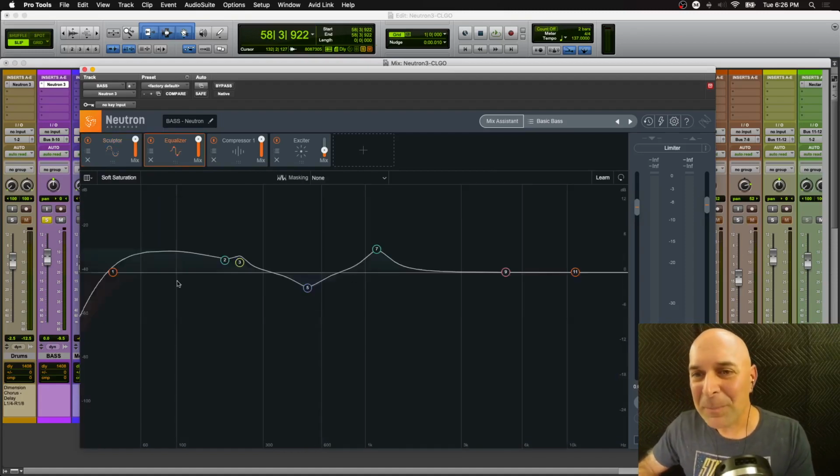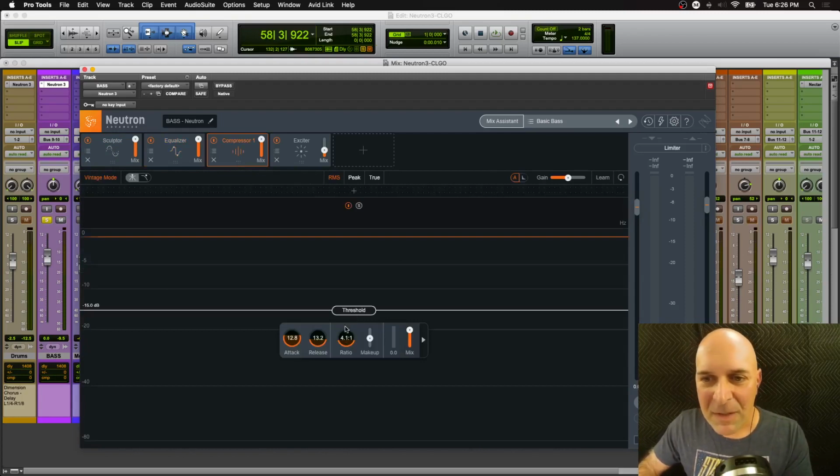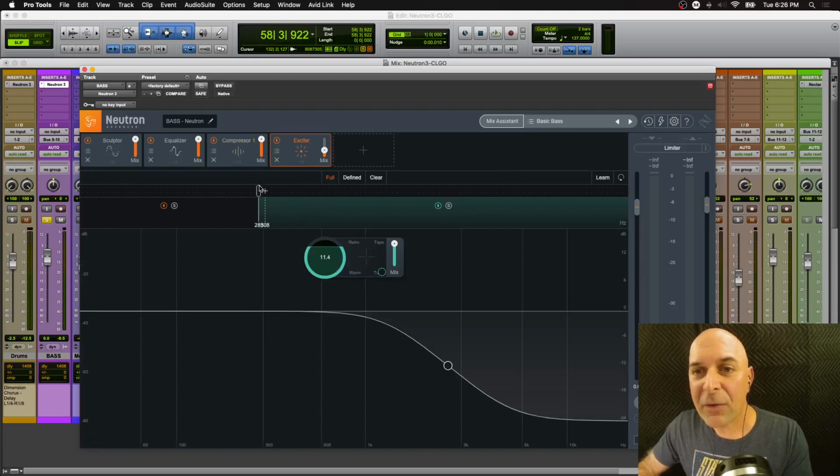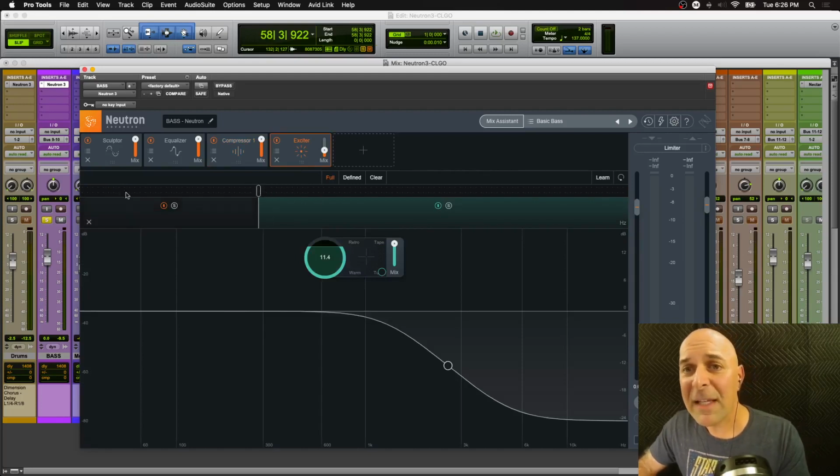And under EQ, we can see the boost here, some cuts, and on compressor, it's giving us an idea of where it's at the threshold at -15. And our exciter at a crossover point here. See that? At about 285. And I like it. Let's hear this in conjunction with the drums now.